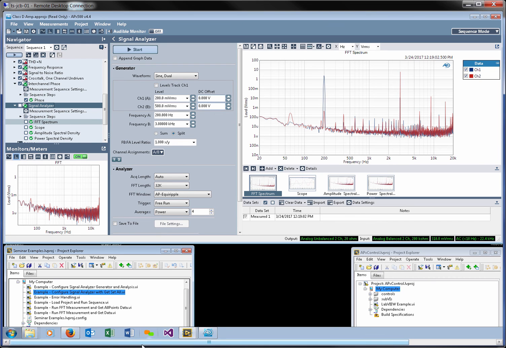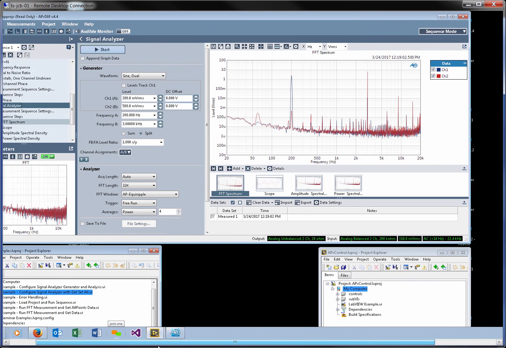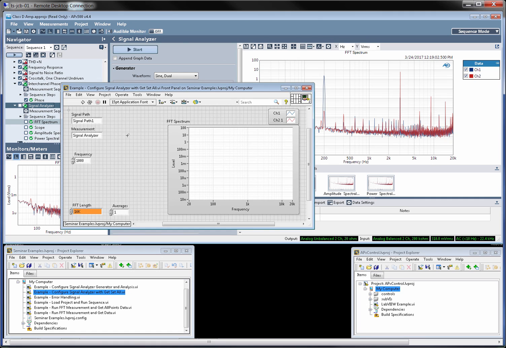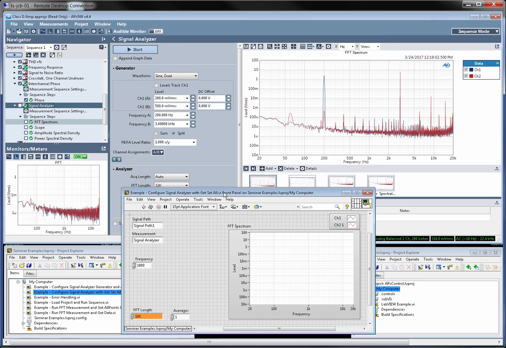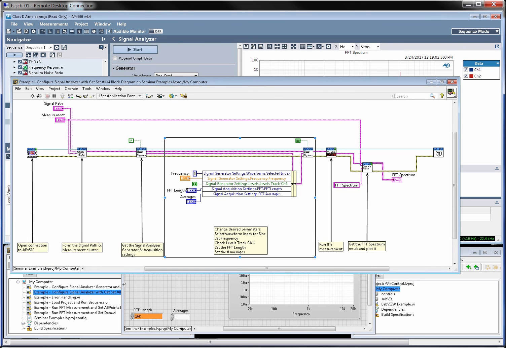So probably off screen here again. Here it is. All right, so it looks pretty much the same on the front panel. Let's look at the block diagram here. So here we, again, open a connection to APx. We form the signal path and measurement cluster. So this time we call the getSetAll, with the set Boolean equal false.